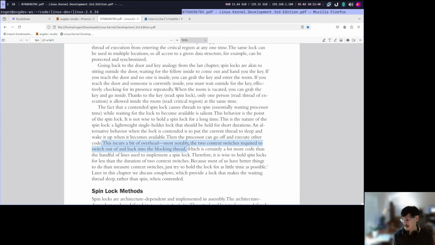Like you have the context switch, right? And when you context switch, there's a performance implication. When you context switch, you end up clearing pretty much your L1 caches and things like that in preparation for the next thread to execute, and there's a cost to it. So for really small simple things, you don't want to do that. You want to just let that thread wait in the busy loop really fast. And sleeping is certainly a lot more code than the handful of lines used to implement a spin lock.